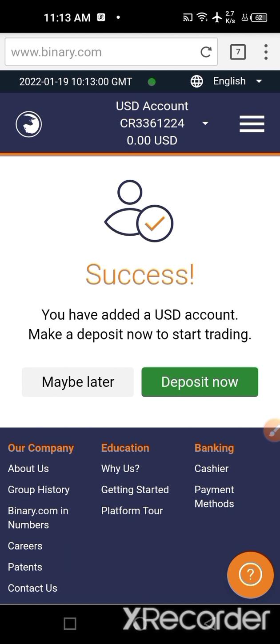So I actually had to go and change those details. You can see it's showing success. You have added a USD account. It's now asking us to make deposits, but not so fast. I want us to create all the necessary accounts before we proceed to deposits.